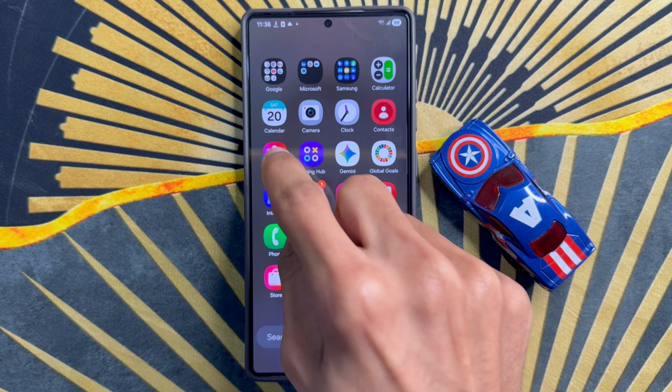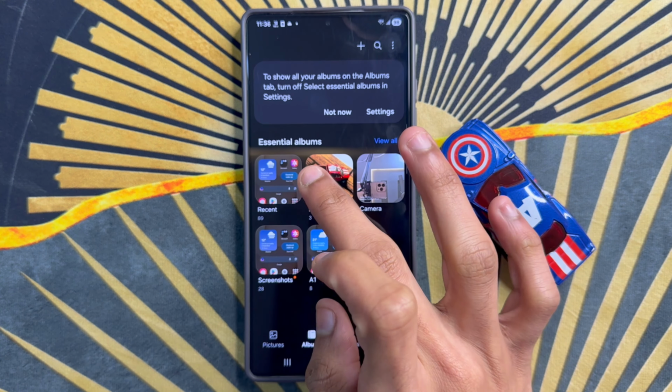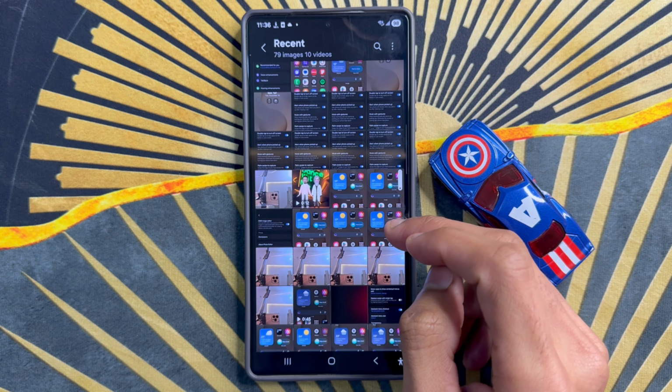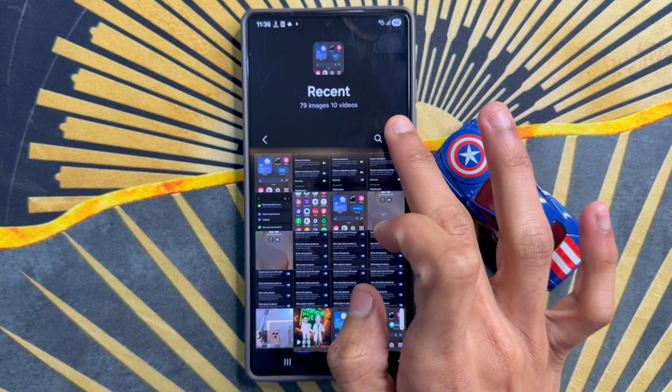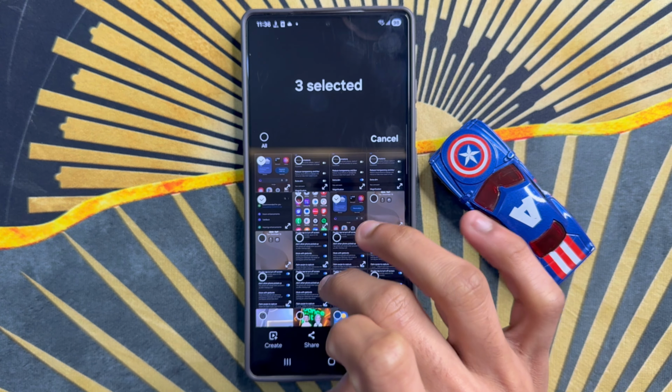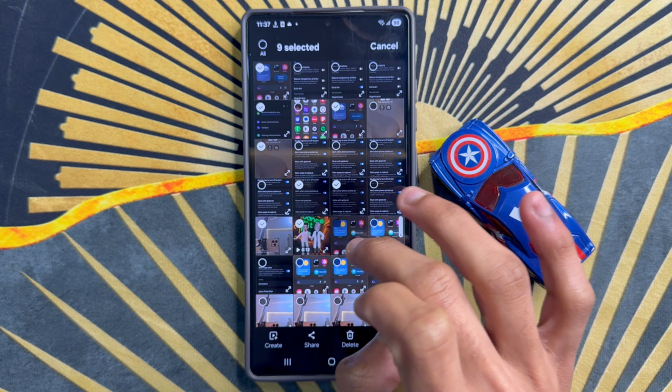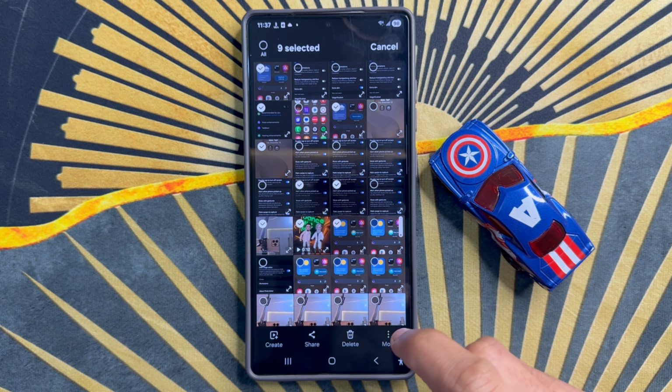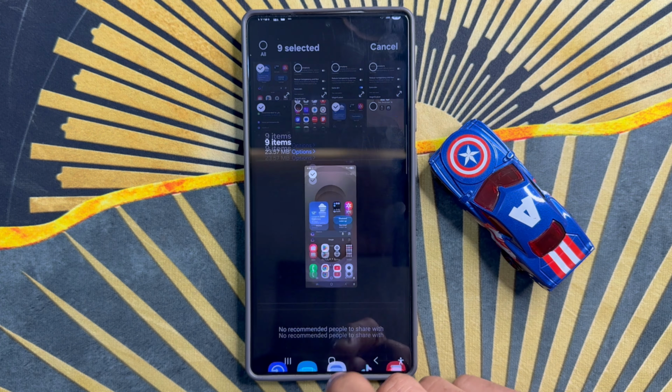Now here, click on gallery app, select folder from here. So after selecting the folder, click on this three dot icon and click on select. So select pictures and videos from here. So after selecting videos, click on share.